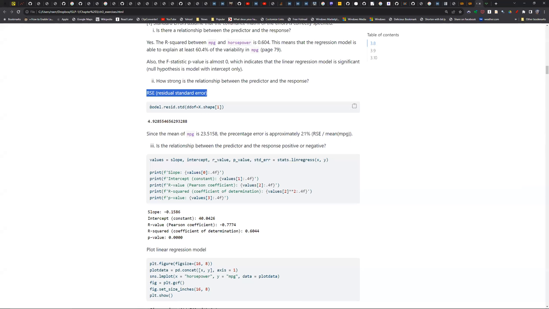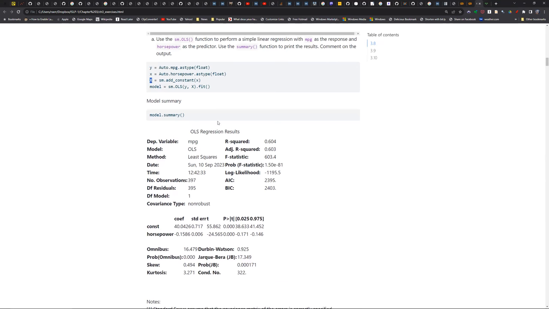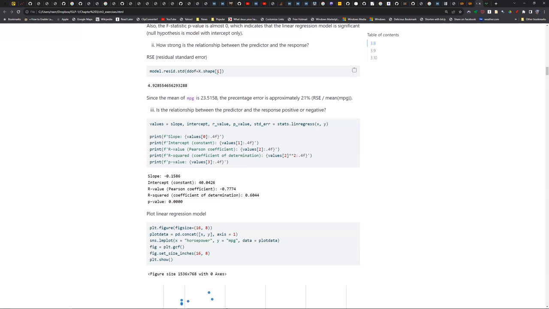The RSE is the residual standard error. The way to get this is with this method, okay? Within the model, you can call resid standard. And we need the degrees of freedom here to calculate the statistic, which is going to be the number of predictors, in this case X.shape[1]. Remember the X here? It has already included the predictors. So with that degrees of freedom, we have this statistic, 4.928.